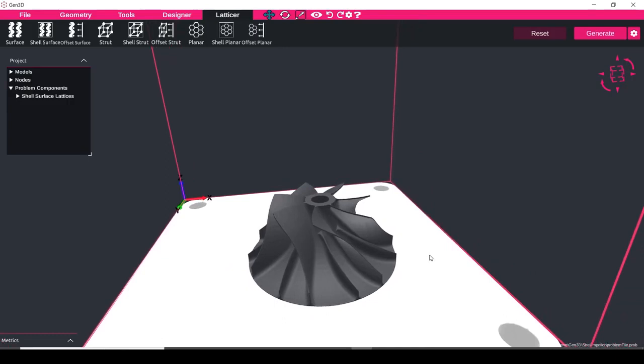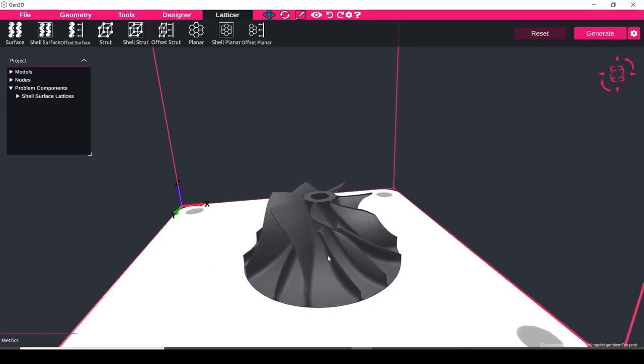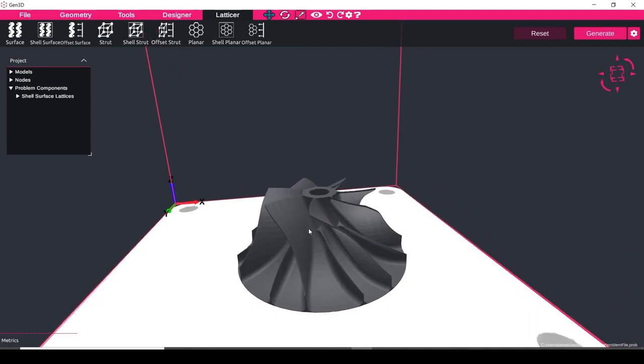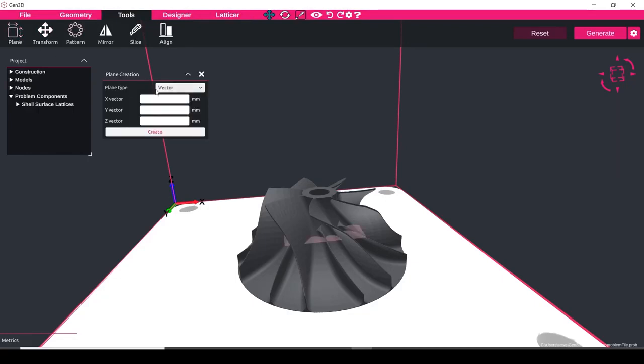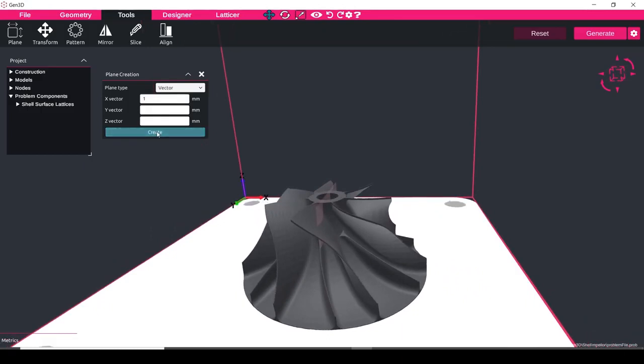So here we are. We've now got this lattice shell mesh inside of the software, and I'm just going to slice this model now so we can see inside and take a look at the lattice structure. So to do that, I want to first create a plane. Now I can create a plane in the XZ direction. Or, yeah, this is fine, just the X direction.